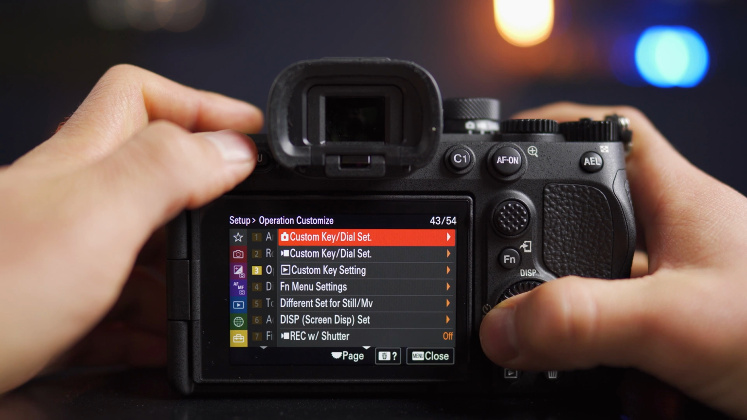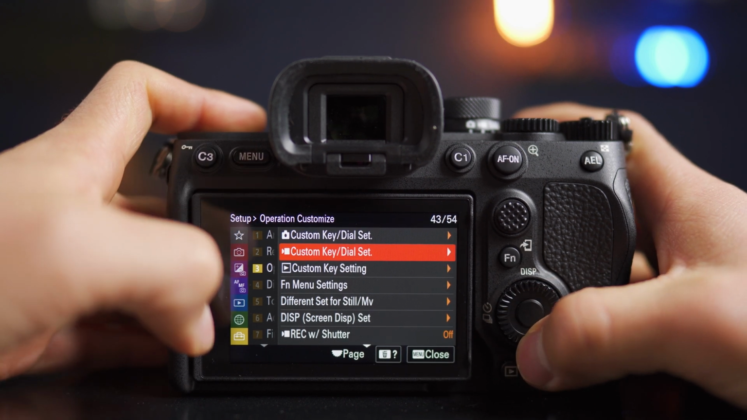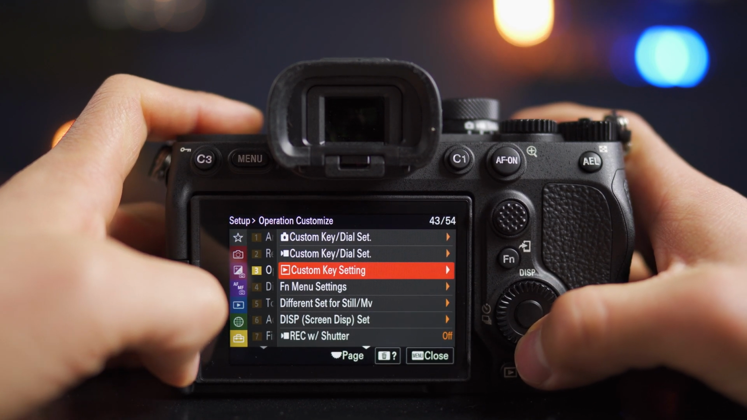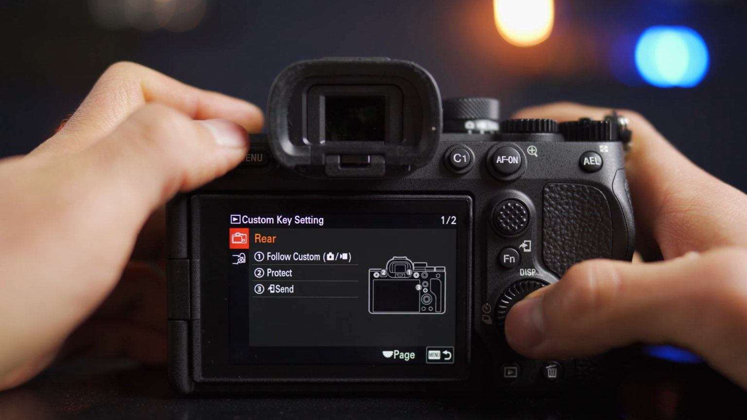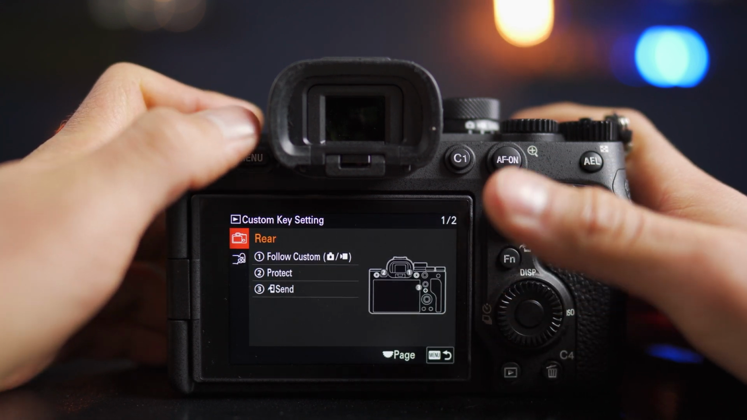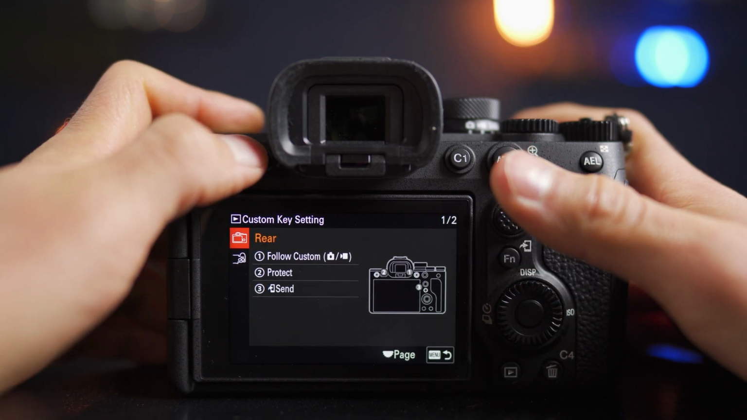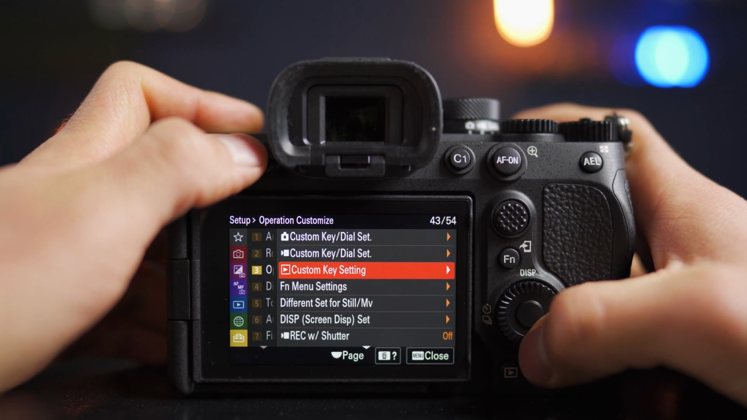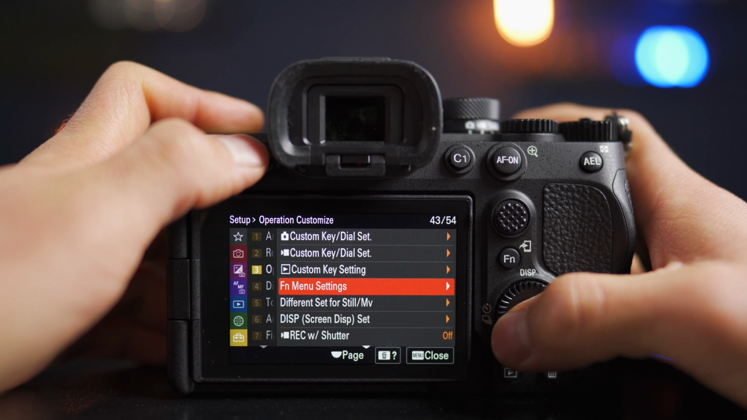So we'll back out of here. We'll do the video ones once we do all the video settings. Custom key settings, I'm not positive, but I think it's to adjust a couple of buttons for playback, but I'm not 100% sure. I should probably look into that, but it's not something that affects how I shoot.